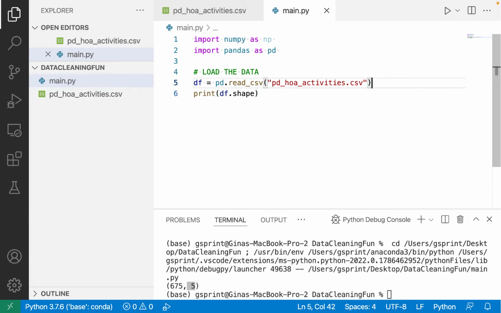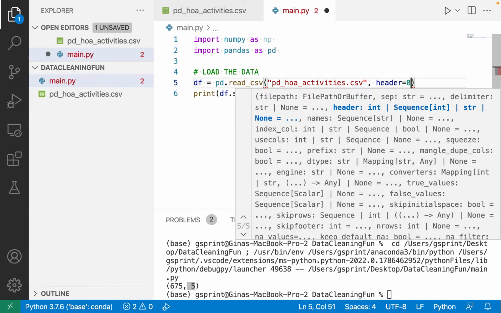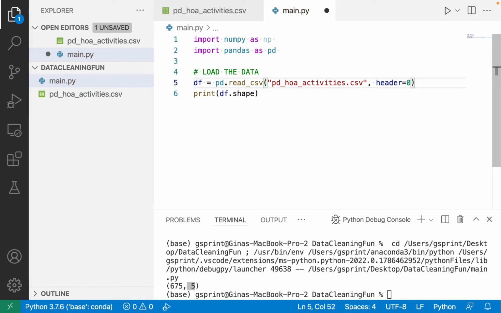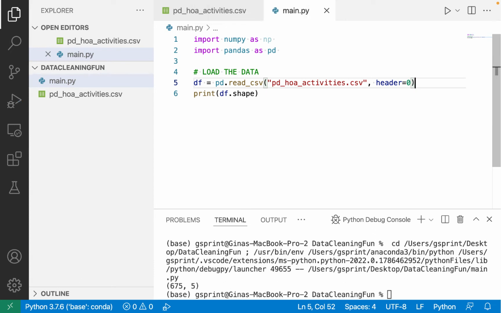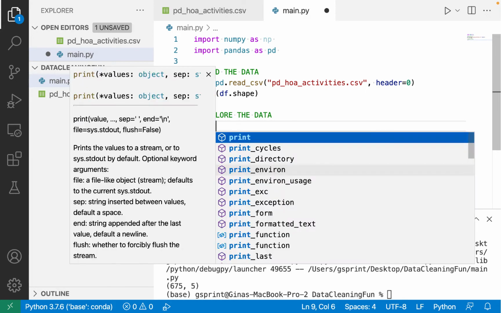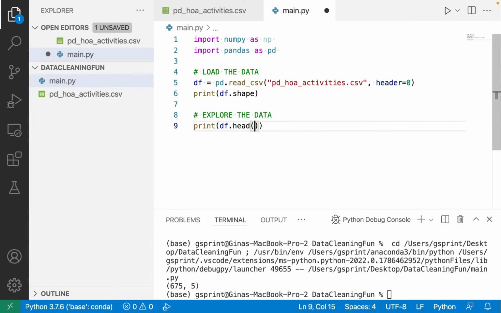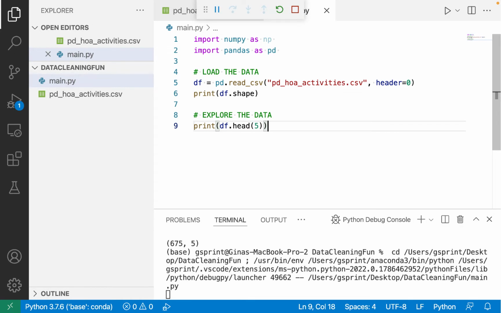That's what we want. If your header row is not the first row, you can always pass in header equals and then specify a row number. This will work exactly the same because, like I said, the header row was automatically being inferred by Pandas. In fact, I'm going to confirm that. What I'm going to do is add a section here to explore the data. So, for example, I'm going to print out df.head, passing in 5. What this will do is print out the first 5 rows of the data frame.